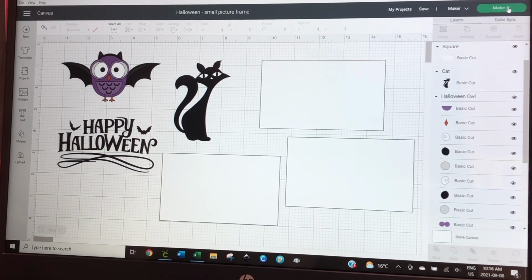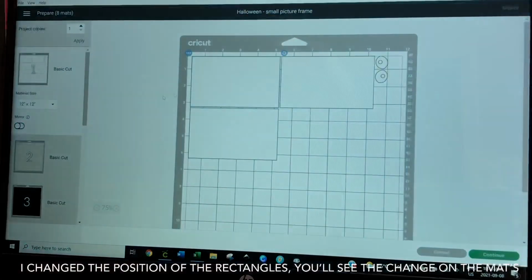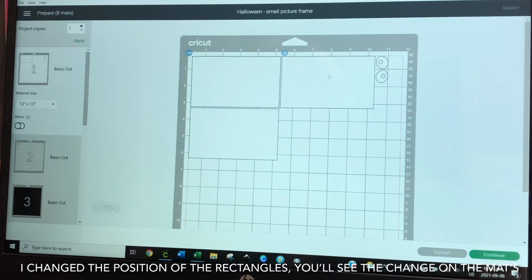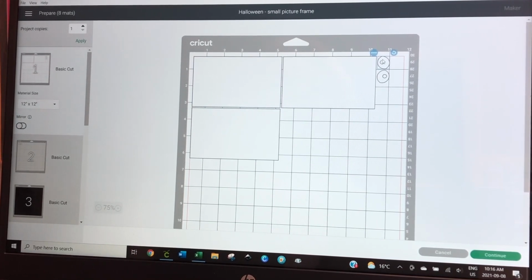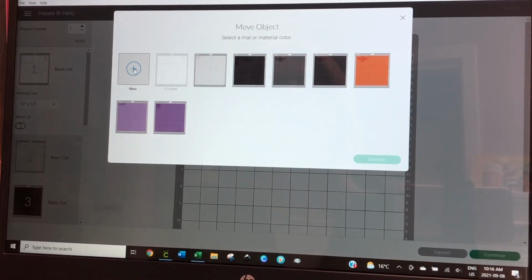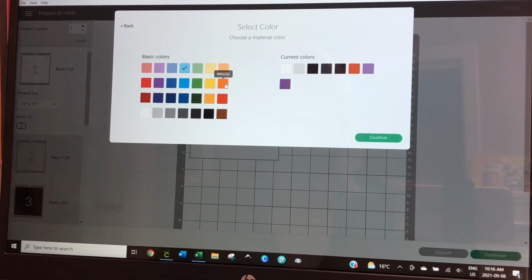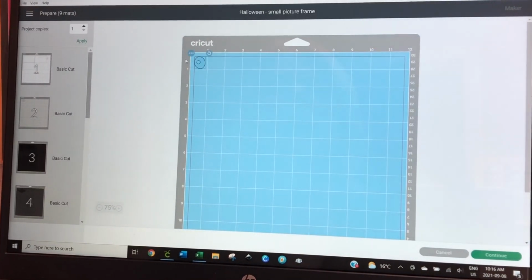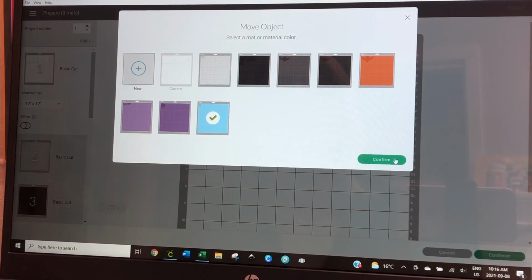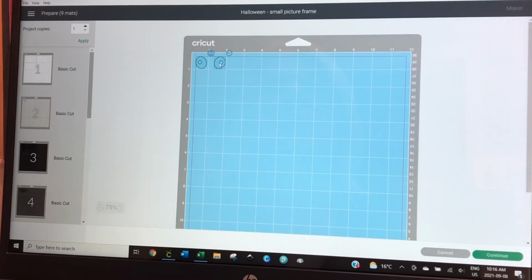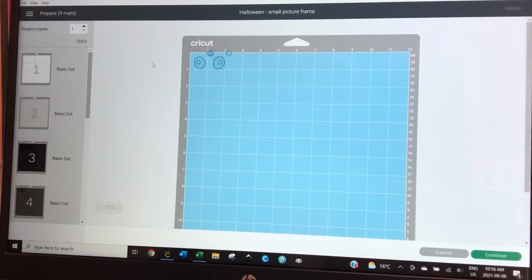I'm going to go over here and click on Make It. And this will bring up our different mats. Now, I don't want these eyes to be on the same mat with the cardstock. So I'm going to left click on the eyeball, and I'm going to click on the 3 little dots up here, and I'm going to move object. I'm going to create a new one, and I'll just make it blue just for whatever, and move the eyes over. So I'm going to go back to the white mat, click on the other eye, move the object to this blue mat, and say confirm. So now I've got all my objects on different mats.